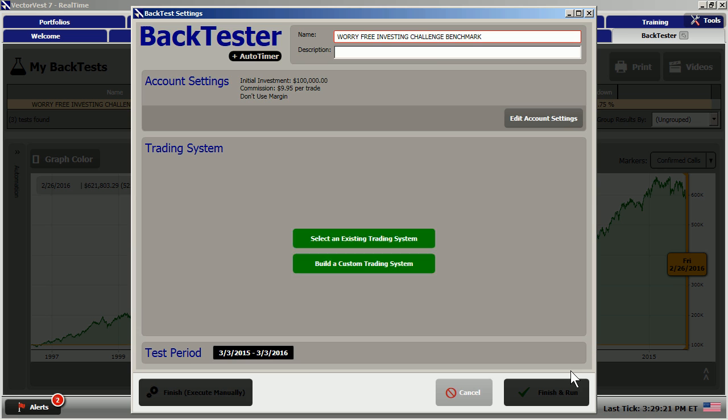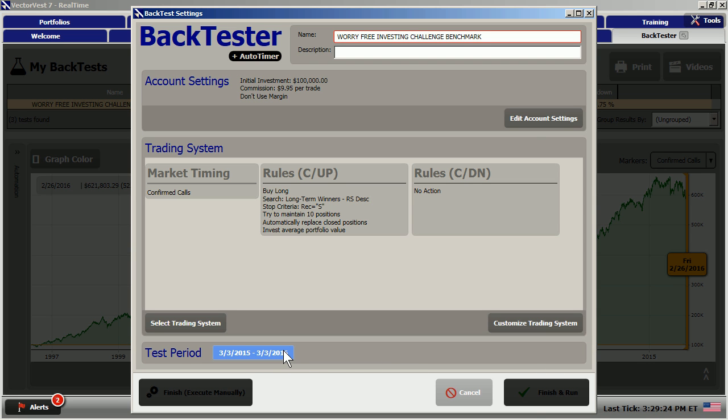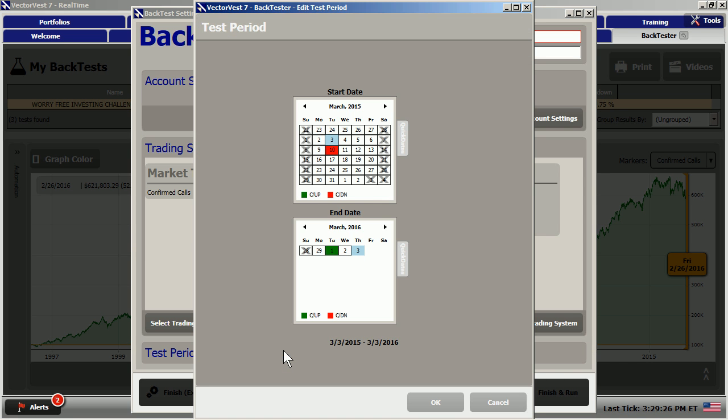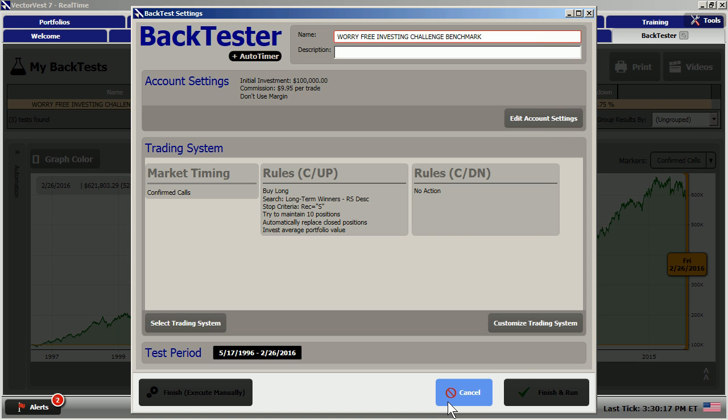Once you select that trading system, all we need to do is make sure the dates are correct to match what we're going to use in the Worry-Free Investing Challenge. So dial your start date calendar on the top all the way back to May the 17th of 1996. And that will match the start date that we used for the original test. Your end date should bring it all the way to February 26th of 2016, so last Friday. Once you have those two dates set, you can click on OK.